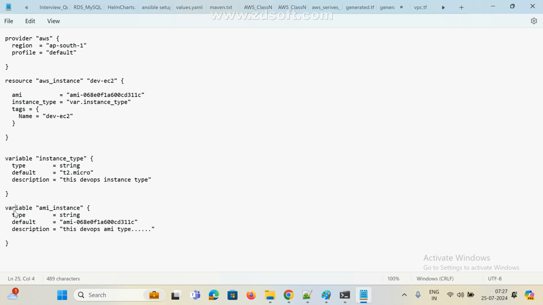Now, how to call this variable here? var dot, what is the name? AMI underscore instance. I hope it's clear, right? Same only. I'm going to split it into variables. Instead of hard coding, now I declare one variable and two variables. This is one variable for instance type, and one variable for AMI, and I declare them here. Just I am calling them here. That's it. Remaining story same only.